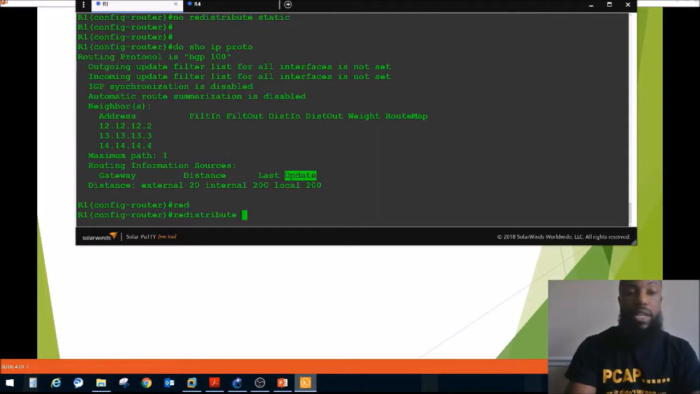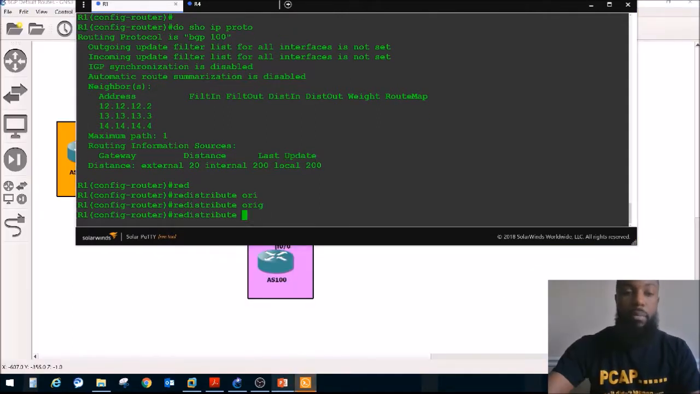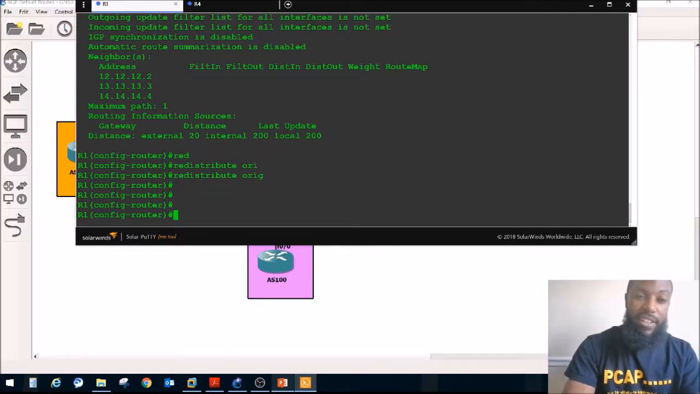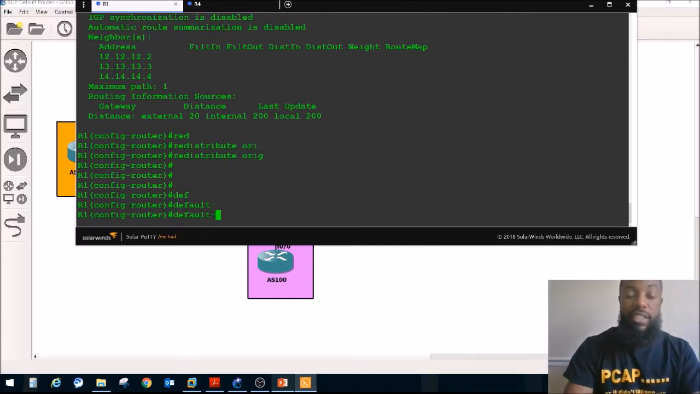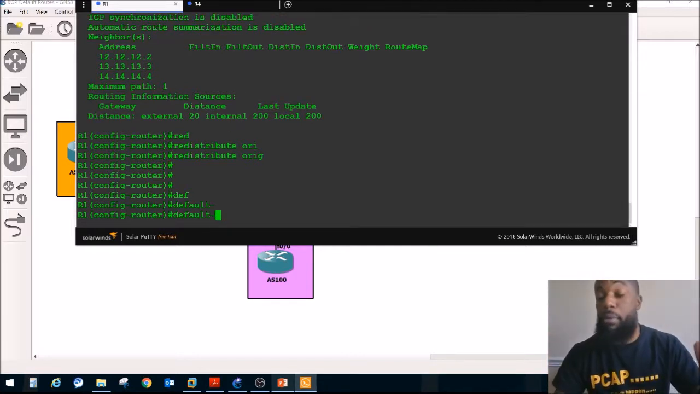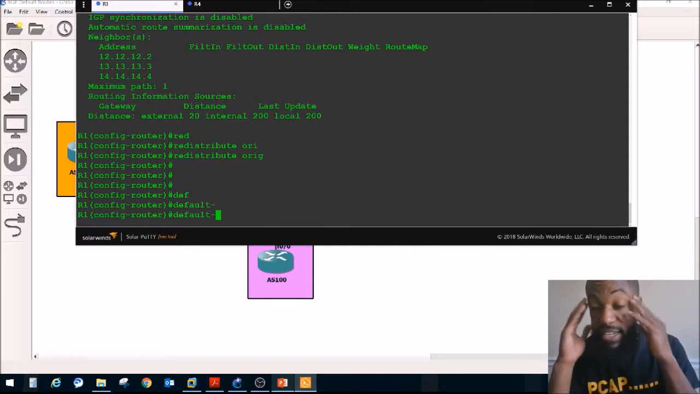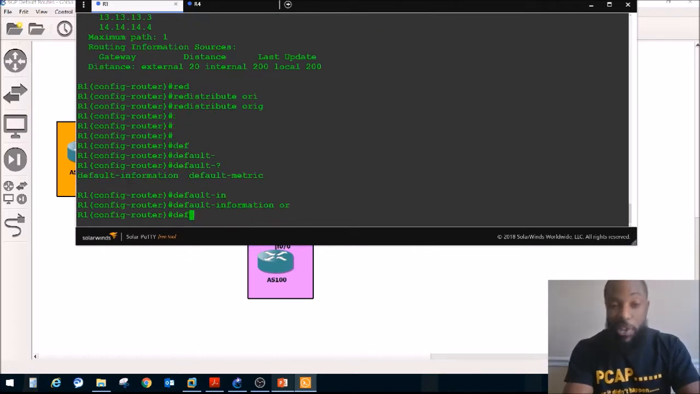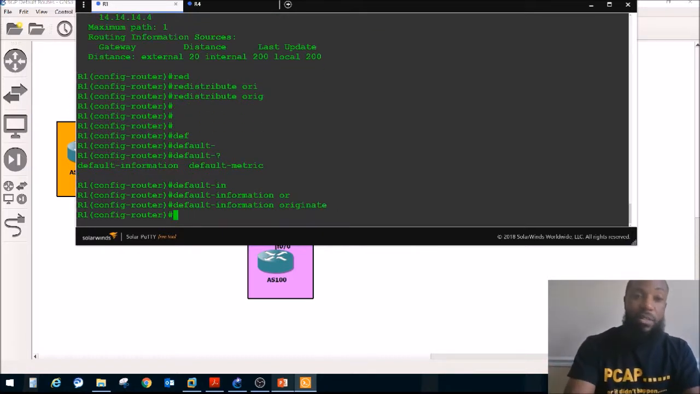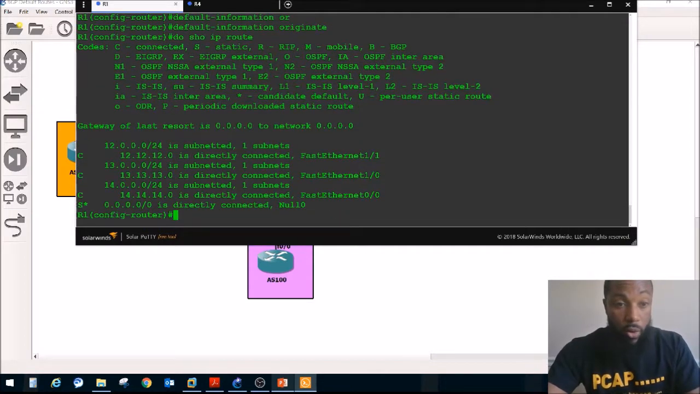So now let's try redistribute originate. My bad. What am I saying? Originate default. See, this is why you're not going to remember every single command. You just need to understand the topic. That's where the question mark will come in. Default information originate.